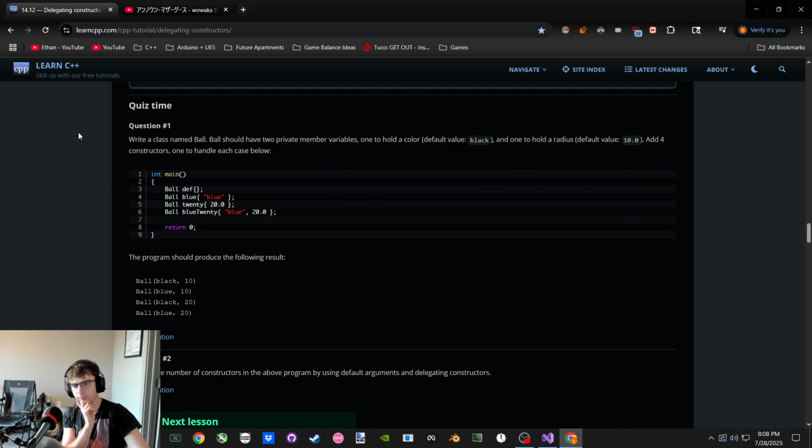Write a class named ball that has 2 private members, 4 constructors. So it has nothing. It has blue as a color, and it has blue and 20, and it has the default color of black and the default radius of 10. Okie dokie.